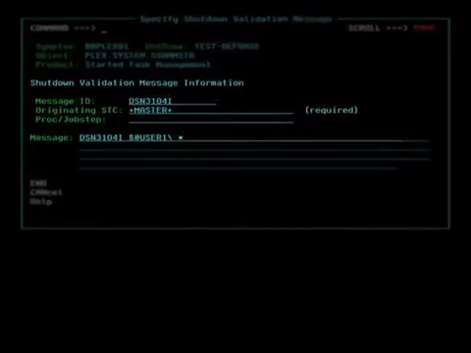Here is the stop validation event for this object. Again, using the message ID and message fields, we specify the particulars for this object. Notice the originating STC field. We've used the value master. This is because this message is not issued by the Db2 master address space, but by the z/OS master address space.